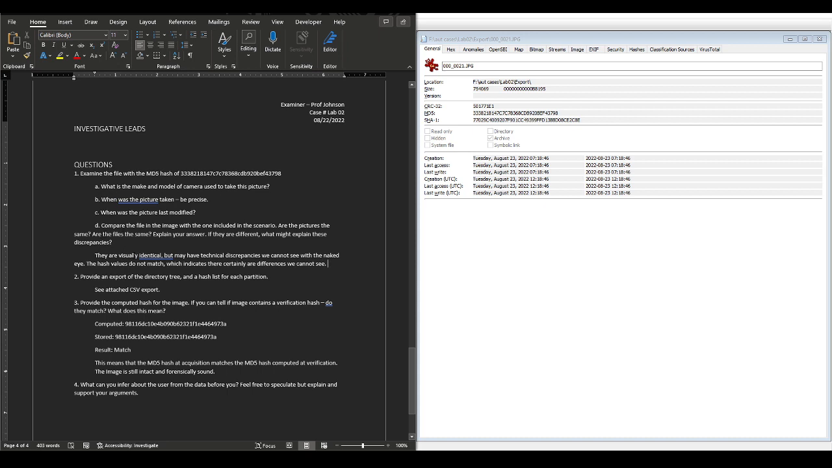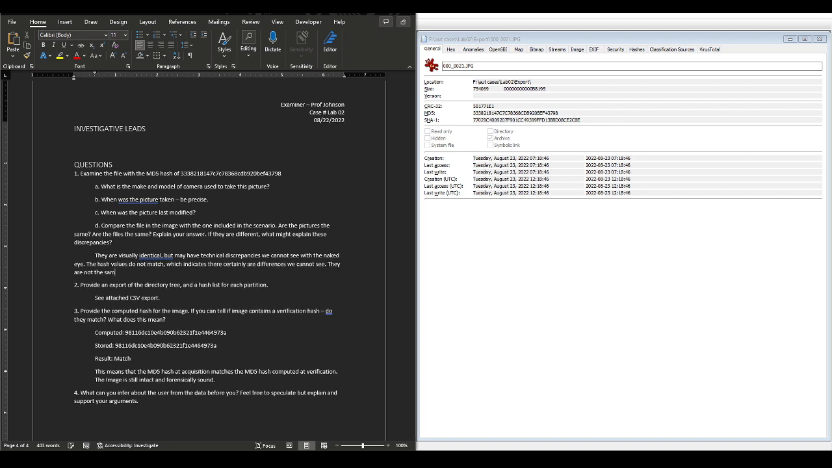So are the pictures the same? They are visually identical. Are the files the same? They are not the same data. We'll just leave it at they are not the same. That's more succinct. So the hash value is certainly okay. So that's us explaining our answer. They seem to be identical. They're not. We know that they're not because the hash values do not match. That's our explanation.